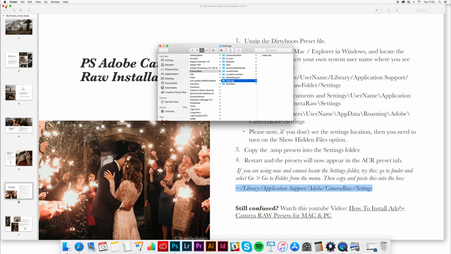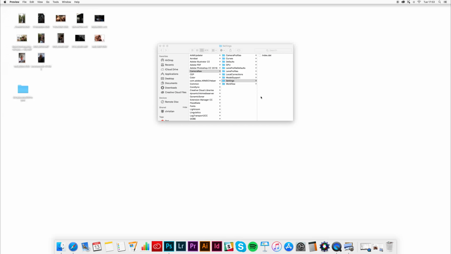Now, copy the .xmp presets into the settings folder, restart, and the presets will appear in the ACR preset tab now.